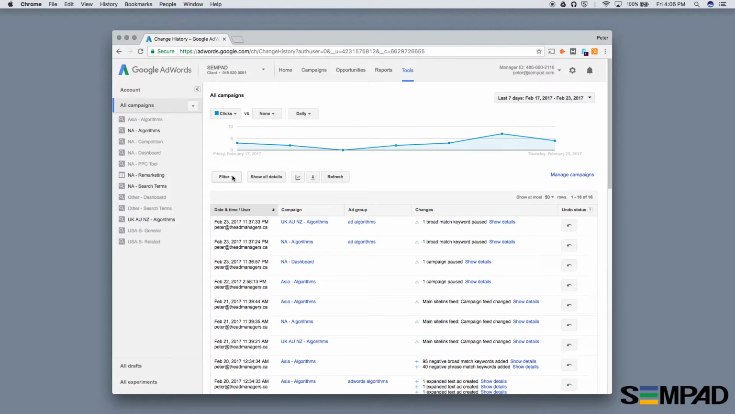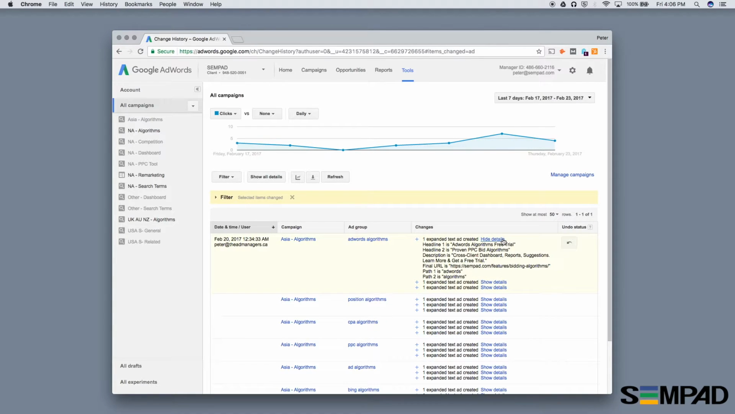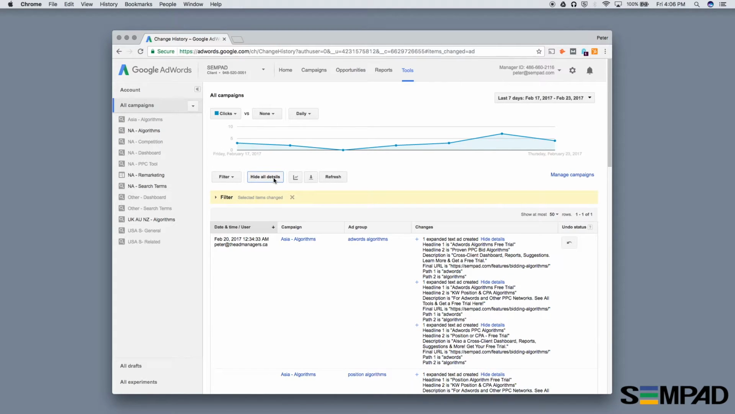If you want to see only one certain type of change, then you can click the little filter tab on the left-hand side. And you can select ad changes, bid changes, keyword changes. Let's look at just ad changes. So now the list will populate with all of the different ads that have been created. As you're scrolling down, you can show the details of each line one by one and see exactly what was done. If perhaps you just want to see everything in one shot with all the details, just click the little show all details at the top here.